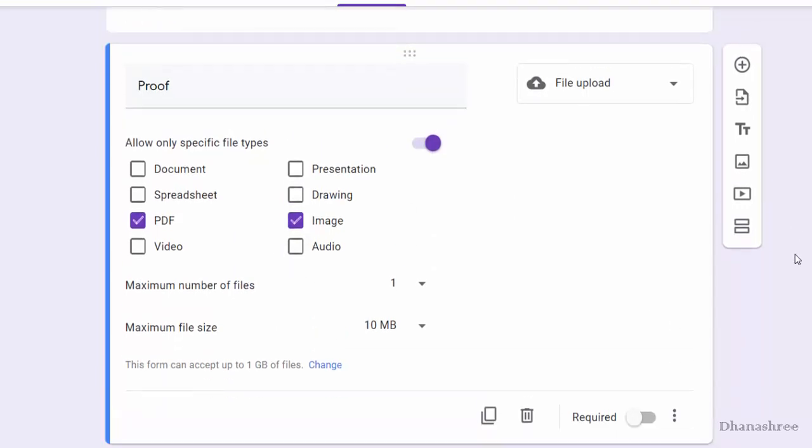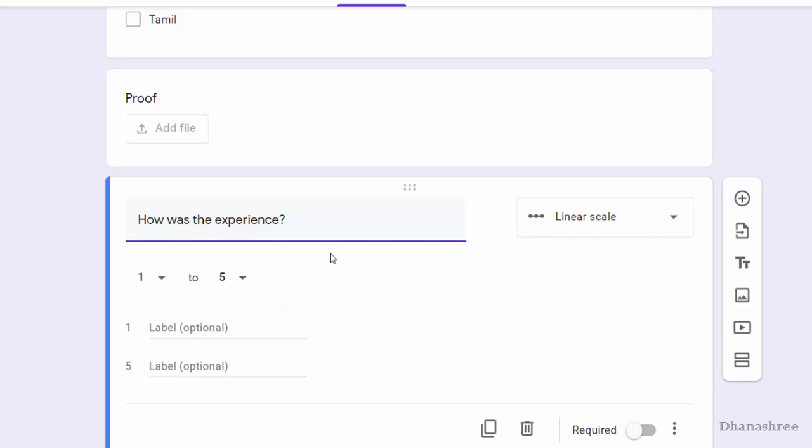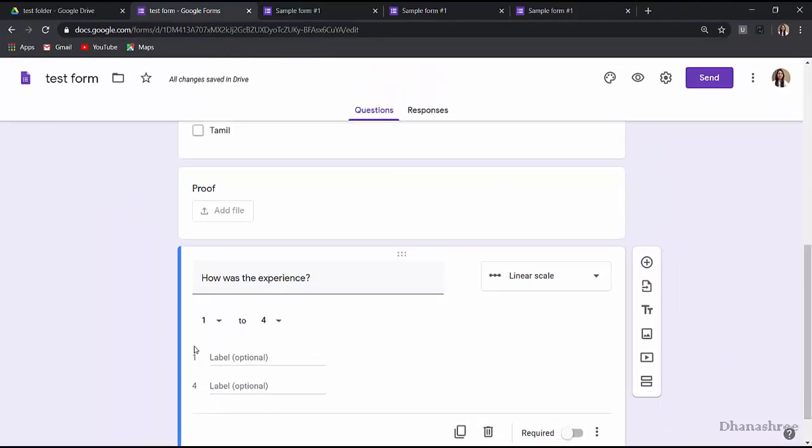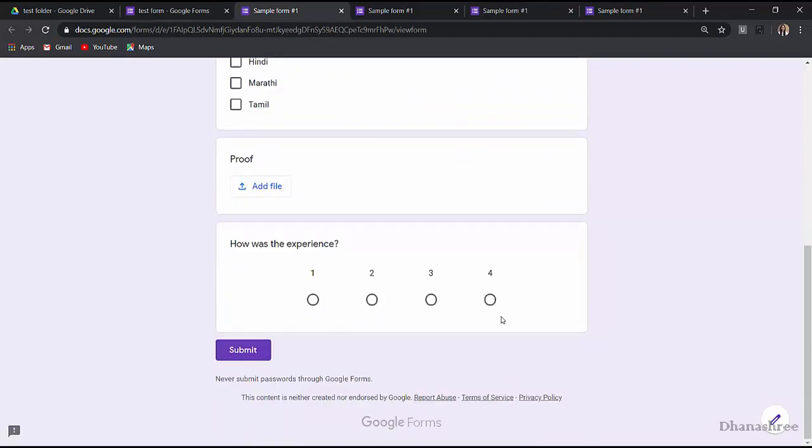Now let's move to the next category. So if you want to rate the experience, you can make use of linear scale. Here you can see by default it is ranging from 1 to 5. If you want to make it from 1 to 4 or 0 to 4, that is also possible. Let's see how exactly it will look. So in the preview you can see it.